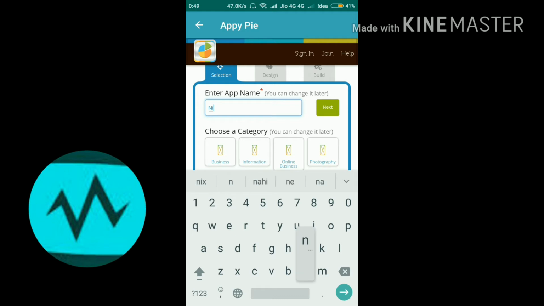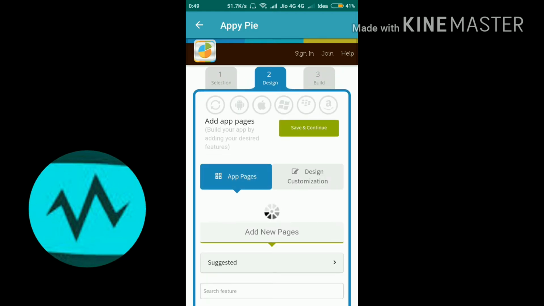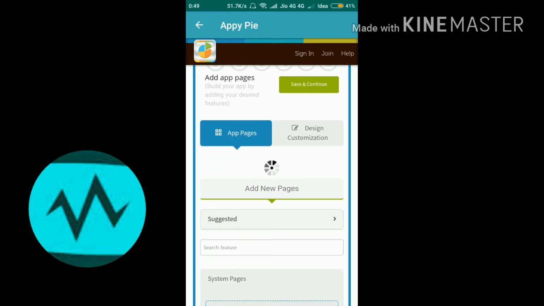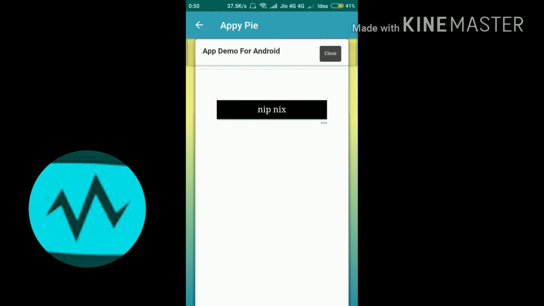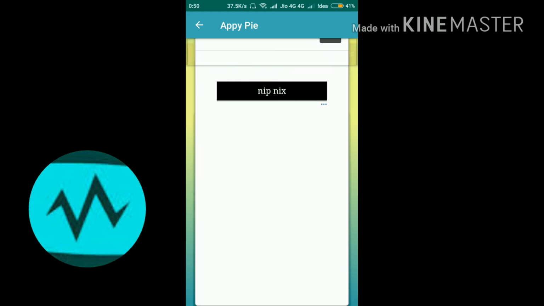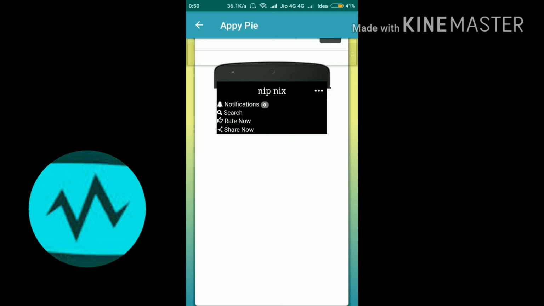This page is the most important page, because here you will have to design your application, and here you need to specify everything about your application. So you are done here, after designing and writing everything about your application.